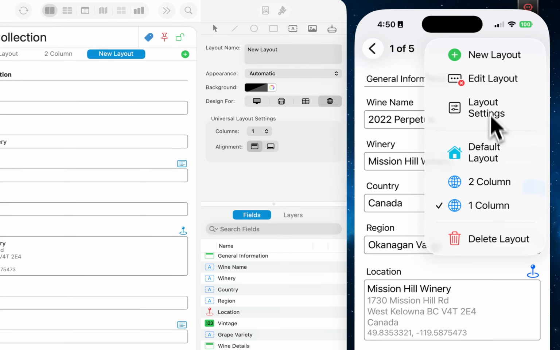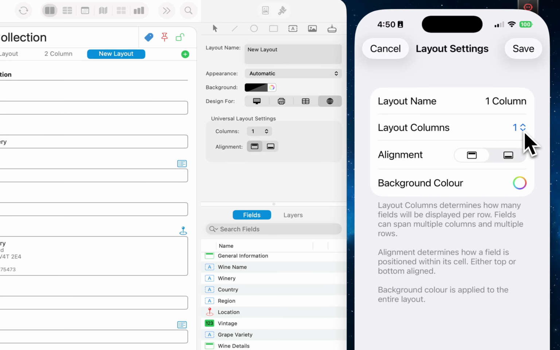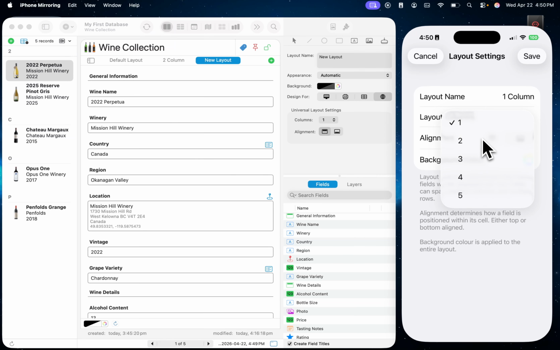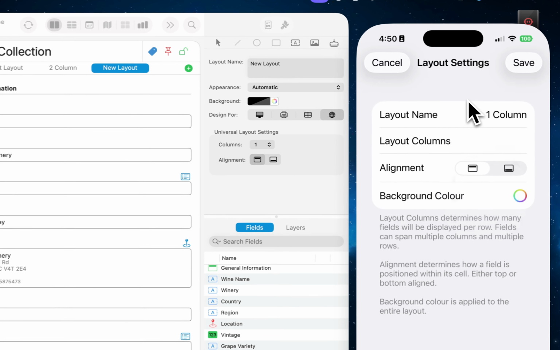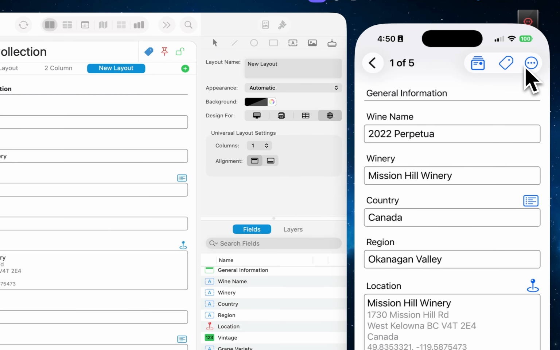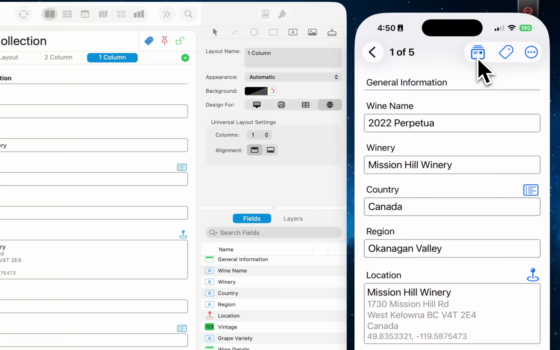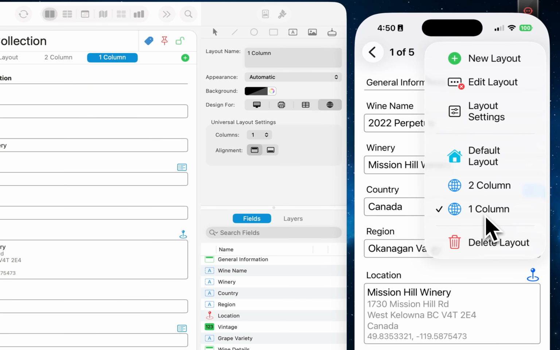If we go back into layout settings, we can also change how many columns you want your layout to be. Now, anything more than about 2 on an iPhone isn't really recommended, but on iPadOS and on macOS, you can do a much higher number of layout columns. So we'll save that. And now we see over here on macOS, it's now been changed to one column. That's the name of the layout. And we can see here in iOS, it shows our 2-column layout and our 1-column layout.